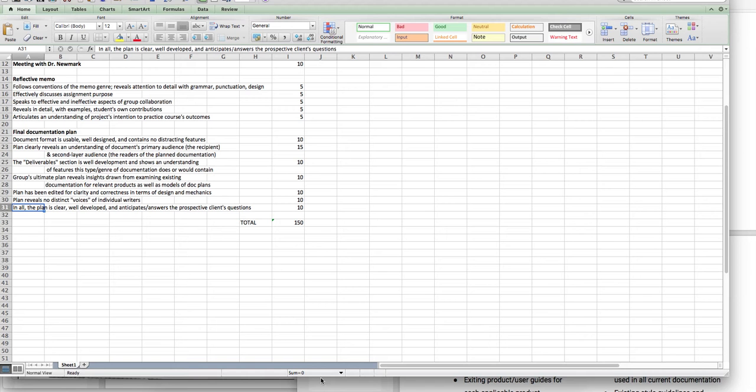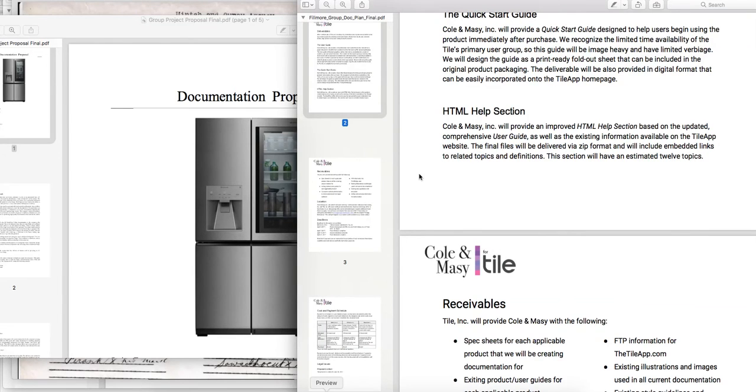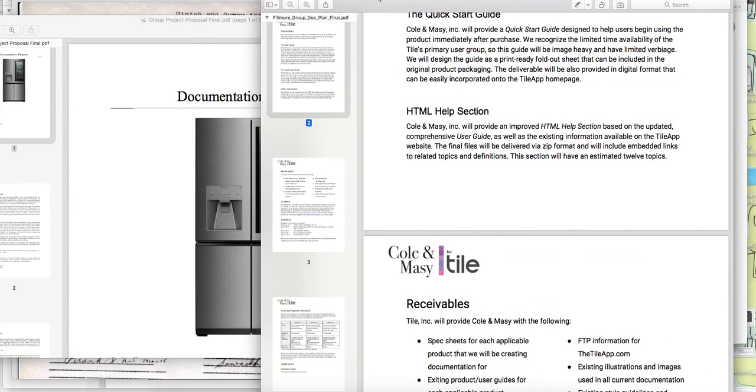All right, so now I'm quickly going to turn to two examples. Both of the examples I'm going to show you are for products that, in fact, exist.